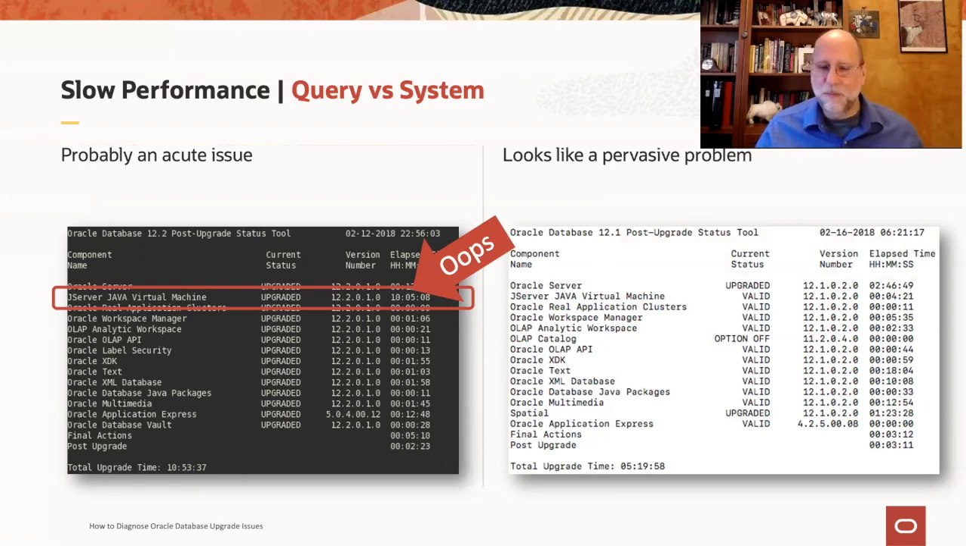Which is kind of counterintuitive. Look at multimedia on the right, 12 minutes, 54 seconds. That's ridiculously long for multimedia. A minute and 45 seconds, much more reasonable on the left.